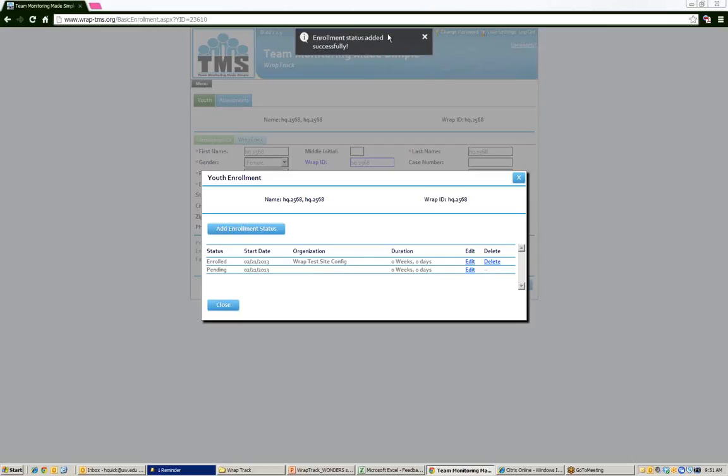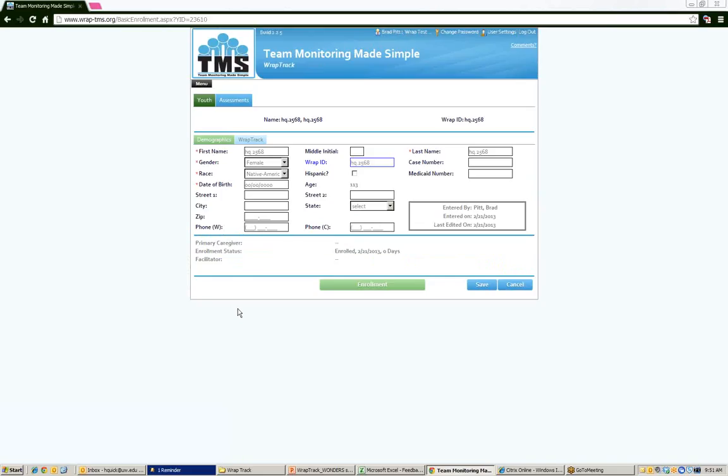There's a little gray box at the top in Chrome that tells you when you've done things correctly or if there's an error, which is another reason why we like Chrome so much, because it alerts you to some of those things. So you can see that, great, we did that. Here's the date. This would keep track of how long this youth is enrolled, etc. I'm just going to close that.